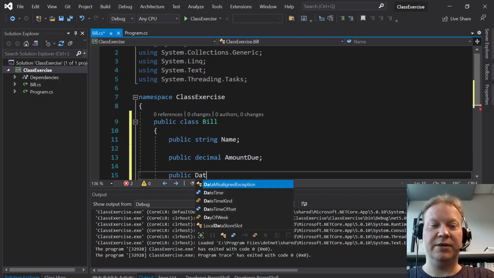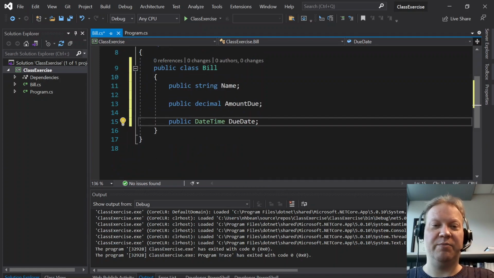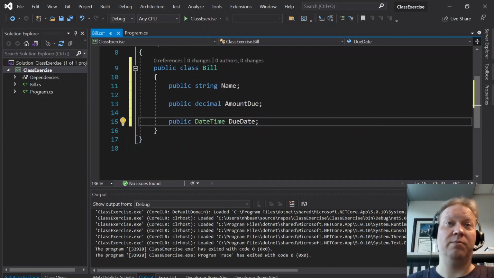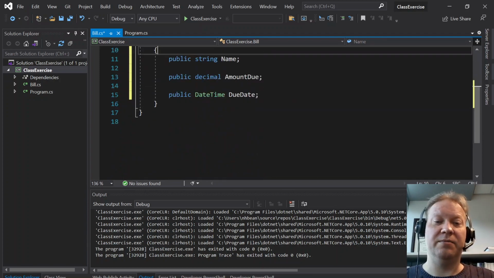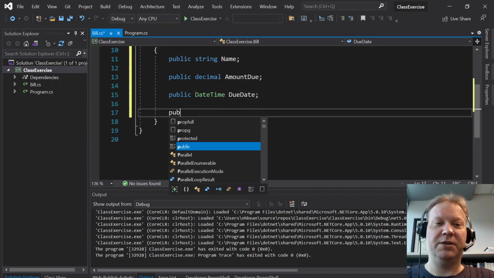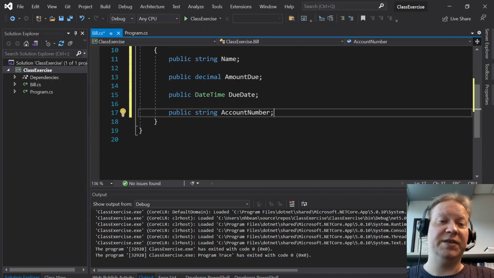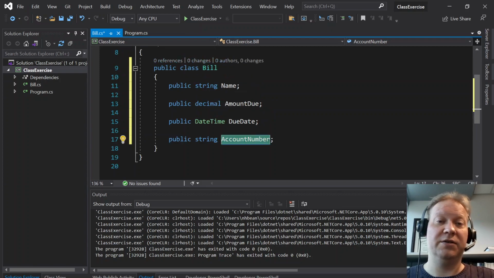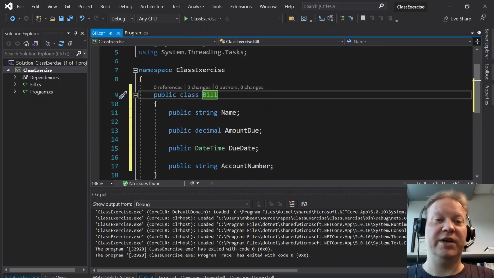And we might want a public DateTime due date, because we might care about when that bill is actually coming due, so we can make sure that we pay it before that due date. That might be important. And maybe some other information. There's the account number we could add. Let's go ahead and throw that in. Public string account number. And I use a string in this case because account numbers sometimes have letters in them or hyphens or other special punctuation we might want to maintain. So a string is an easy way of doing that.